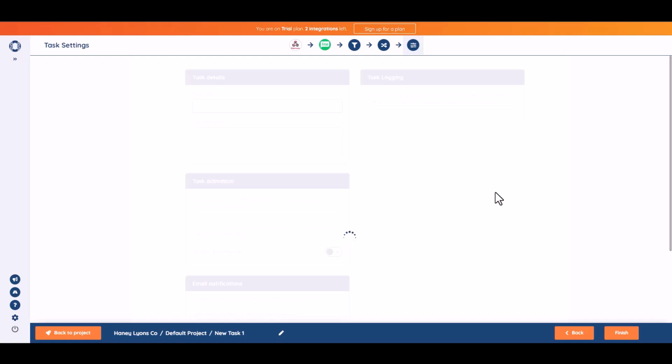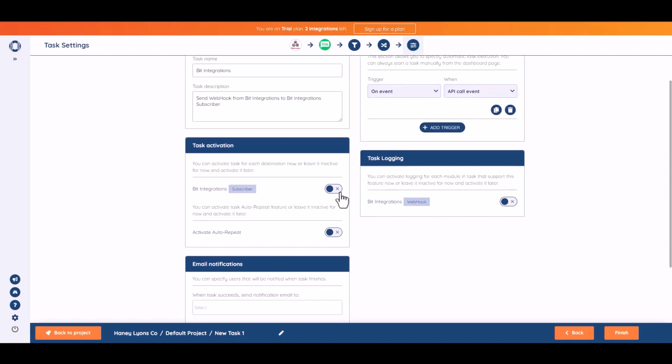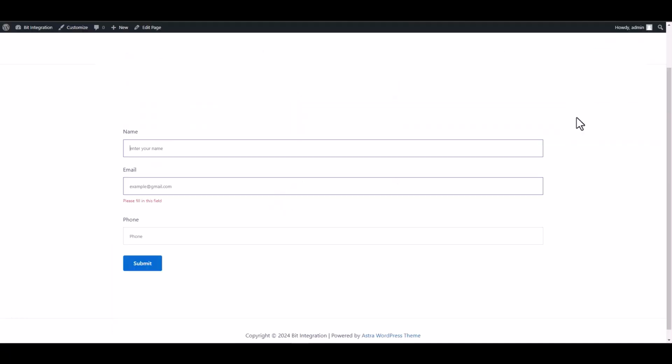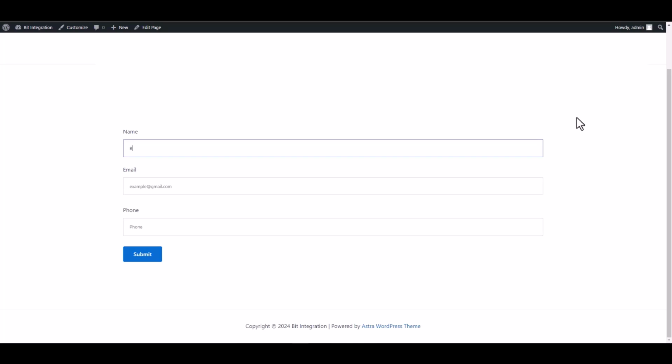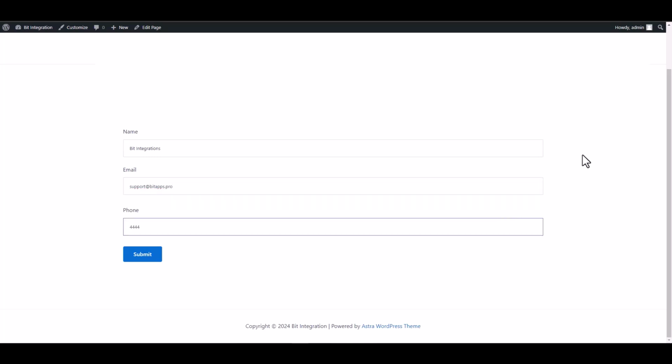Next, give here a meaningful task name. Activate the task. Finish it. Let's submit a form. Submit the form.